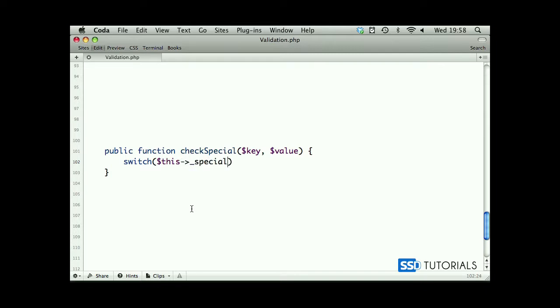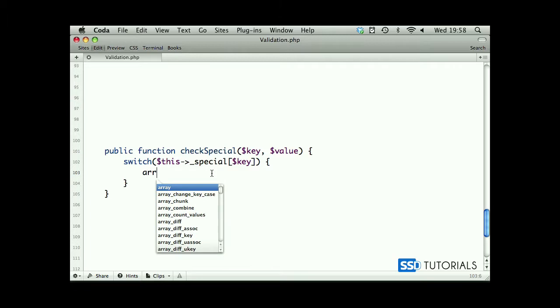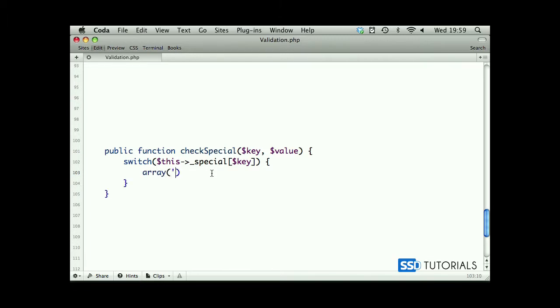_special and a key as the index of this special array. So basically, because our special array is formatted in a way, let's just write it down here. So we've got array, let's say email, and how we want to format this field, we want to use, let's say, email index. So if we're trying to check a special field called email, then obviously the value returned from the special array will be email, using the email key.